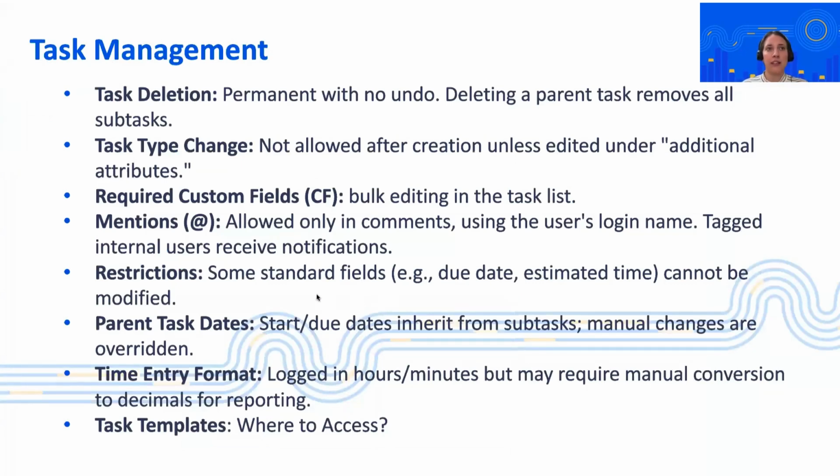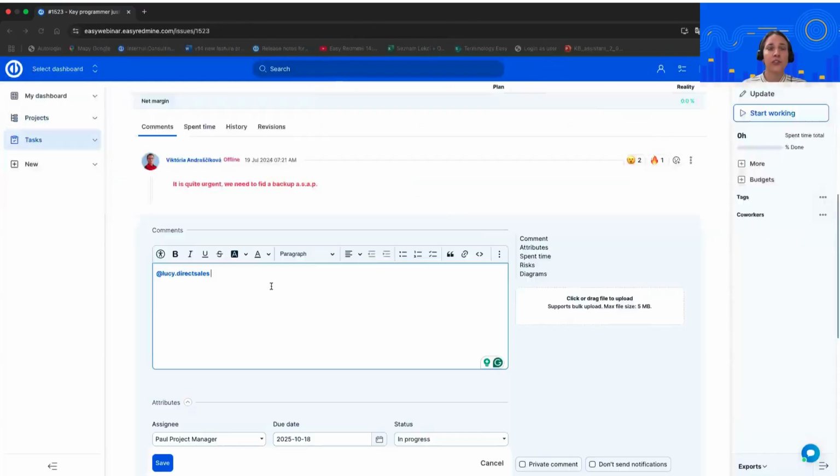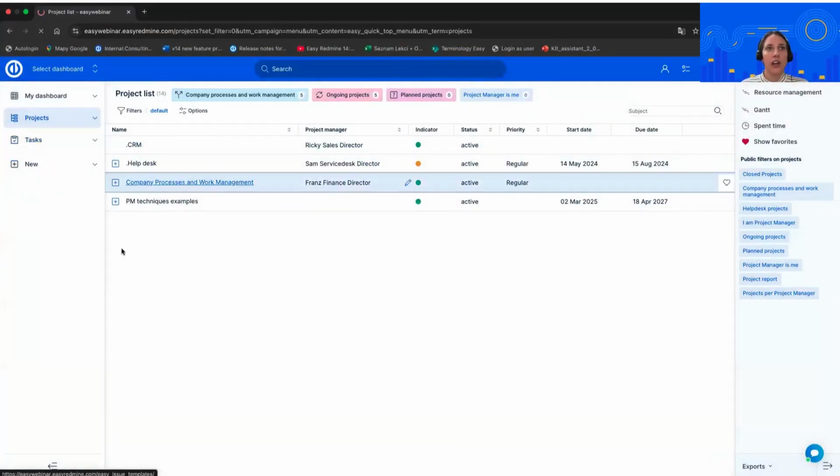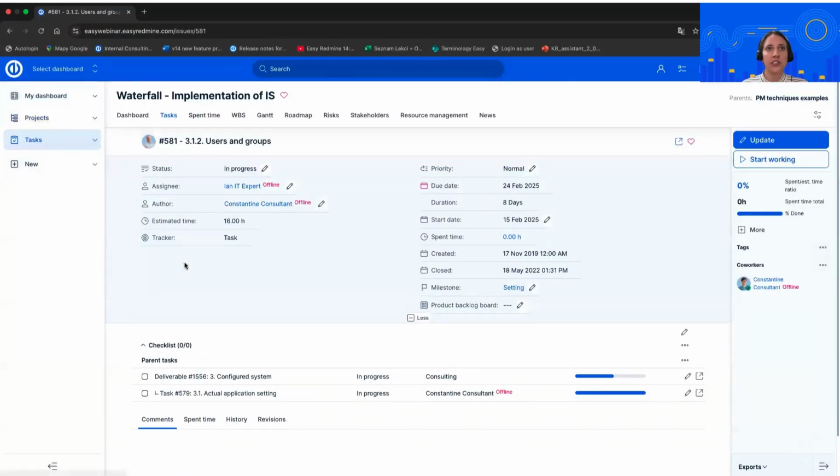Another example is about restrictions. Sometimes it happens that you would see some fields that for some reason you cannot change. You can absolutely change the priority to a high one. You can change the assignee, author, but you cannot change some fields, and you don't understand why, because on some other tasks, this is possible for you to do.